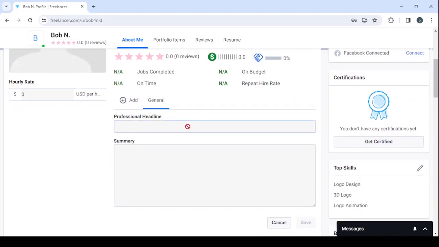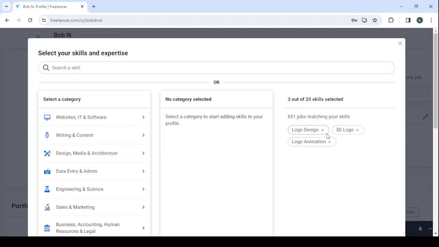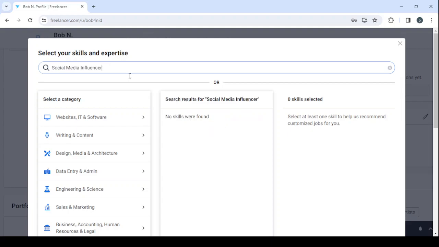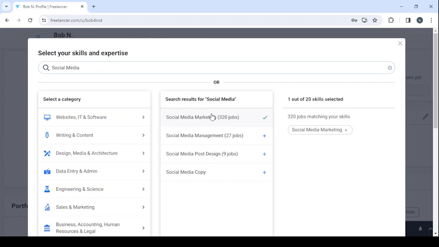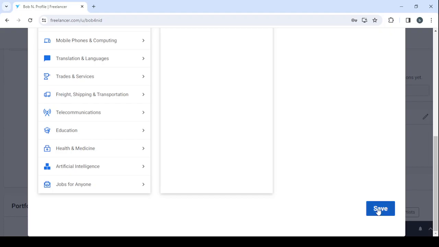then you enter your professional headline, and then you proceed to the summary. Then you can add your skills. So let's go to skills, let's remove those. You can add up to 20 skills in here, so make sure to add the related skills that you can do. Here let's search for social media influencer, and we can't seem to find any skill related to that. Let's just stick with social media. Here we have social media marketing, so let's go with social media marketing. Then if you want to save these changes, click on save.